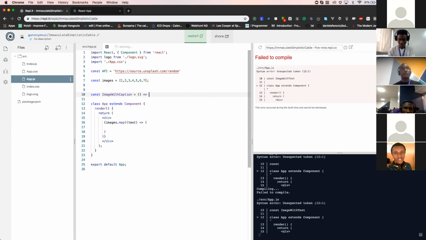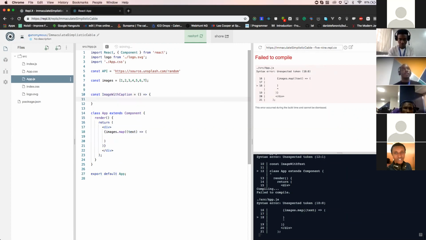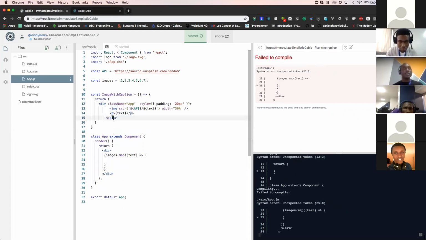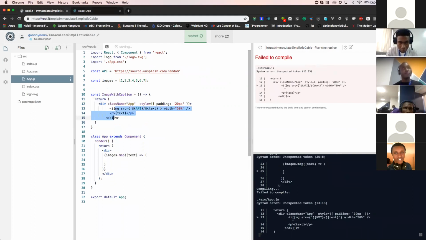So this right here is what you call a function component. Don't worry, in the future, all our components in React will be function-based. We will leave the class because it can be irritating sometimes, but we just do this, return this. So basically, this function is the same thing as your render method.